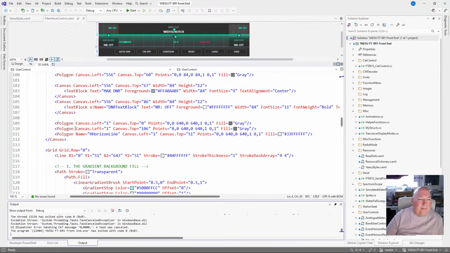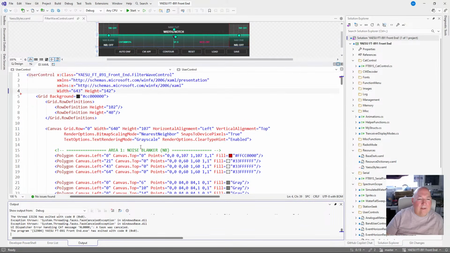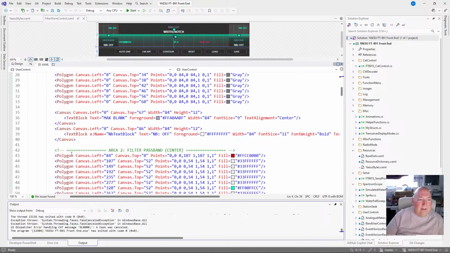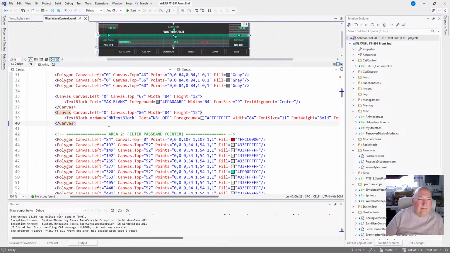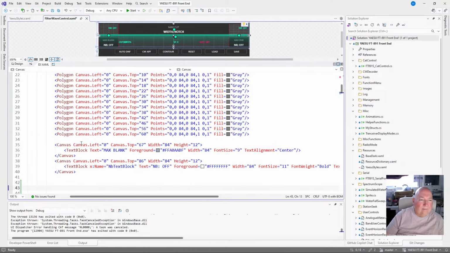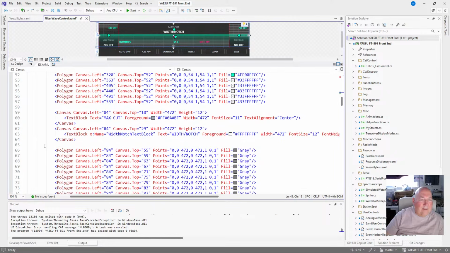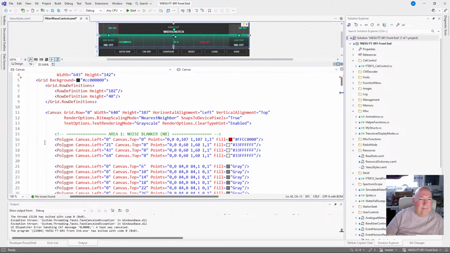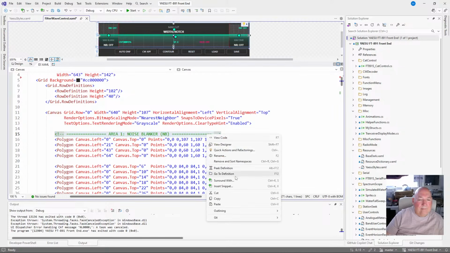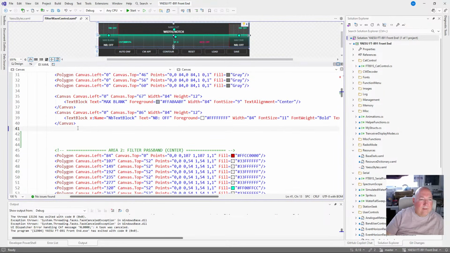Let's just go through this code. So we've got canvas section, noise, the area, the noise blanker area, the filter bandpass. Okay. So that's a distinct section. So we've got canvas. Right, so we need to separate this bit. Alright, that's all noise blanker stuff. Let's just put a note of that.